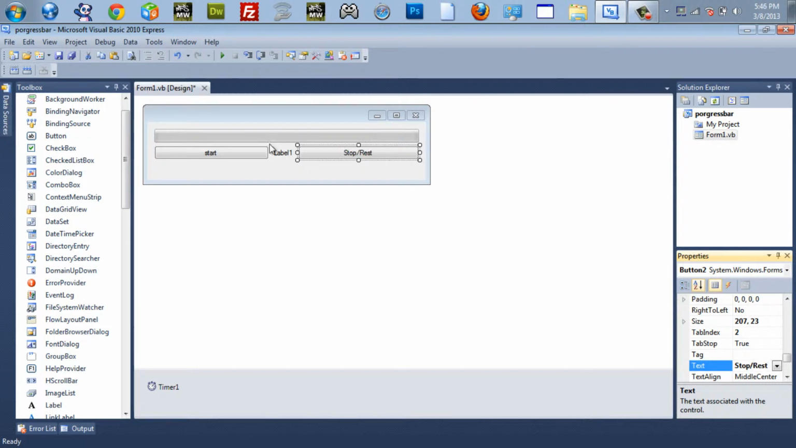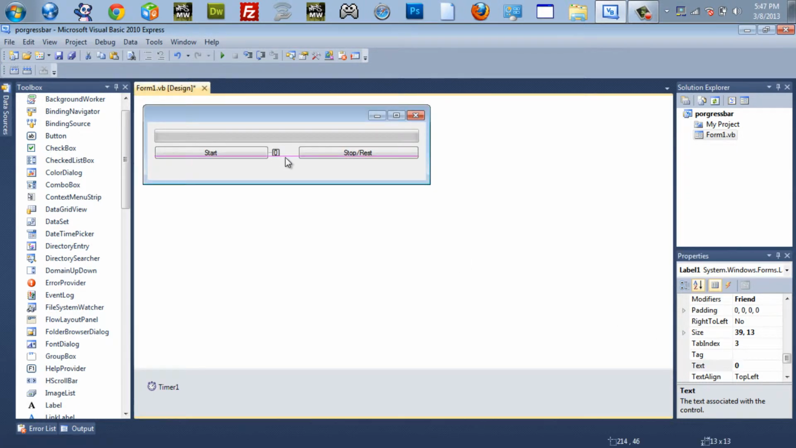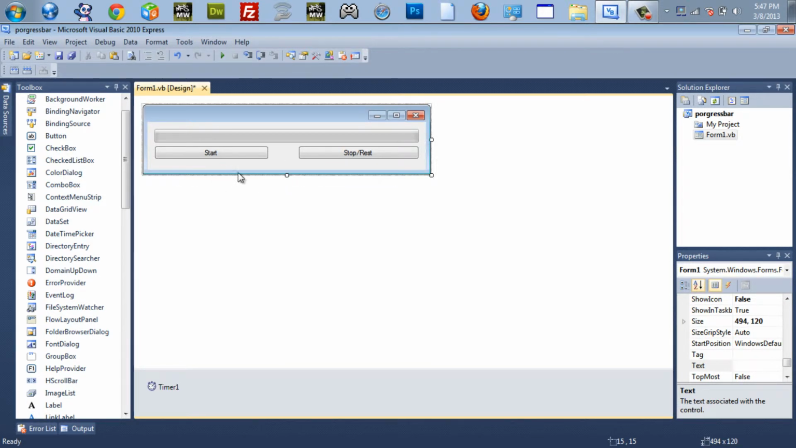Okay, and I'm going to go back in here and put a capital S on Start because I like how the capital S looks at the beginning of the word. And for label 1, you can leave it blank, or we can do 0, and we'll center that first, and then we'll take it away. Now you're not going to be able to see that label, but trust me, it is still there. So now onto the coding.